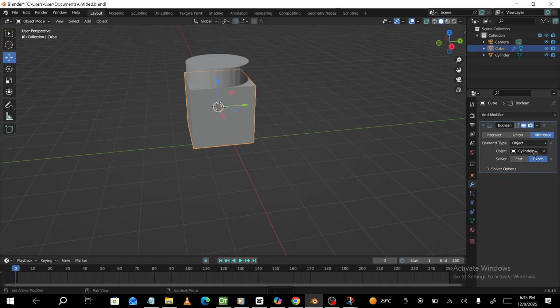When you're happy with the result, apply the modifier. Applying makes the change permanent, converting the live Boolean effect into real geometry on the cube. This step finalizes the cut so it will remain even if the cutter object is removed.